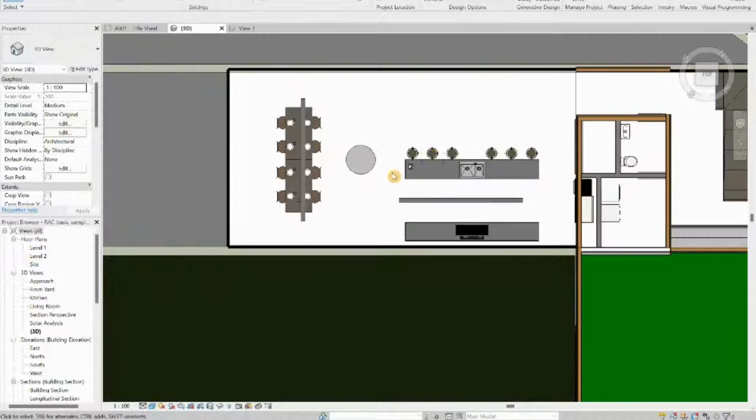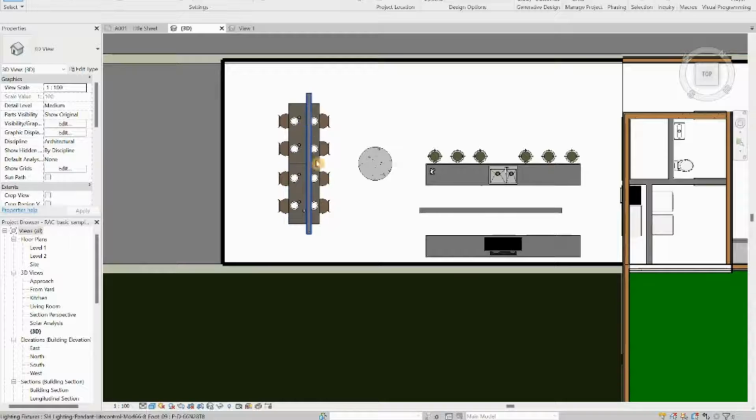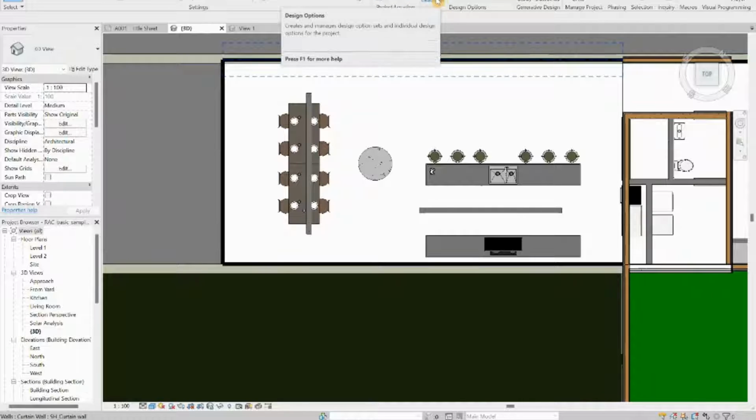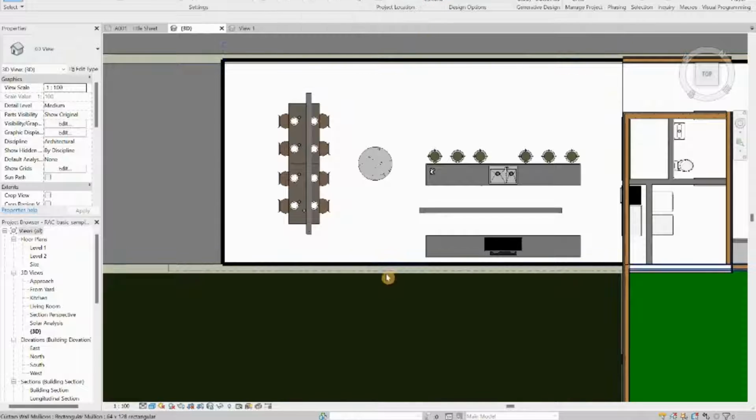And let's say that our client wants to see the furniture, this large table, in a different position. So how can we do this in our Revit model without duplicating Revit models? It's very easy, and it uses design options. To go to design options, we go to Manage, and then Design Options. There is a second way to access design options: in our bottom bar here, we have design options as well.